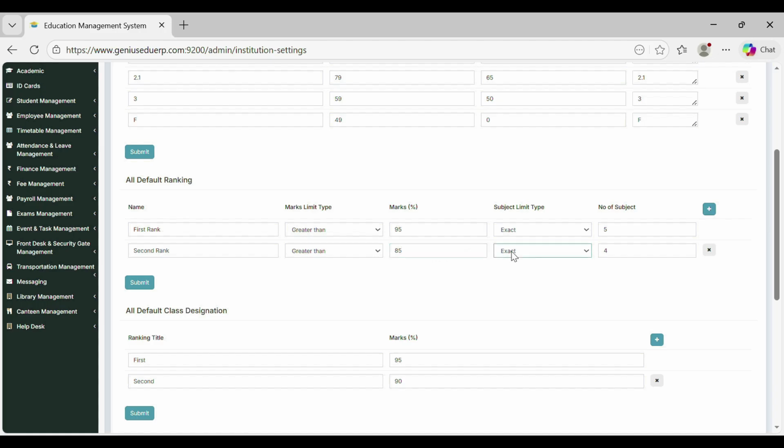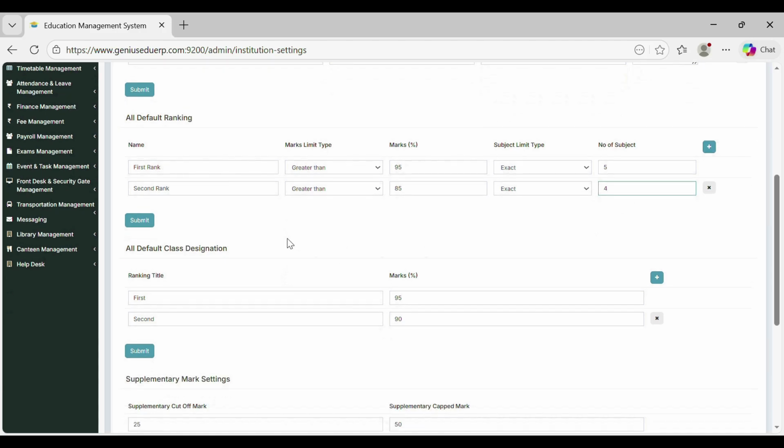Select the subject limit type. Enter the subject limit type, let us write here 4. That means when the student has more than 85 marks in exactly 4 modules, then only they get second rank. Then click on the Submit button.